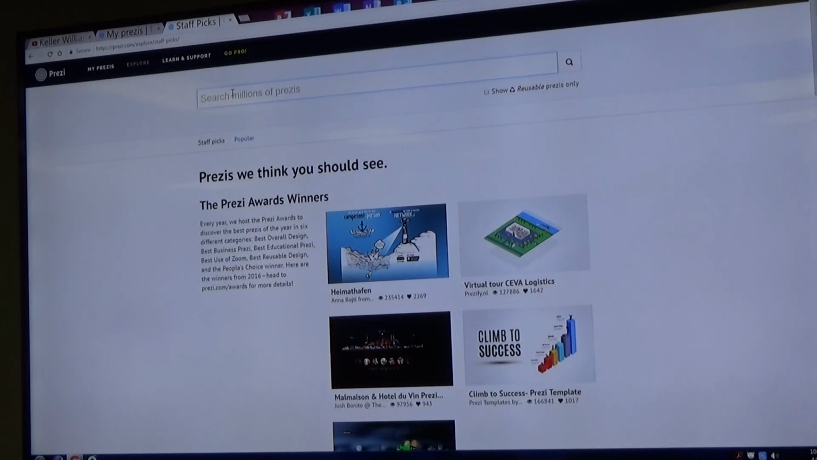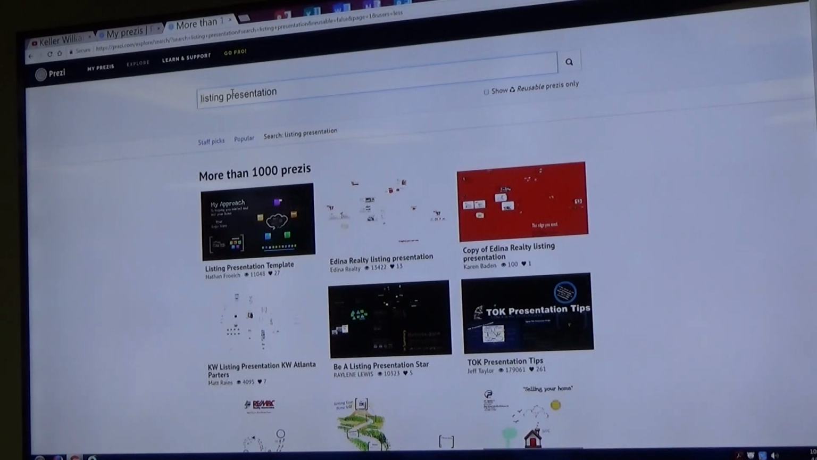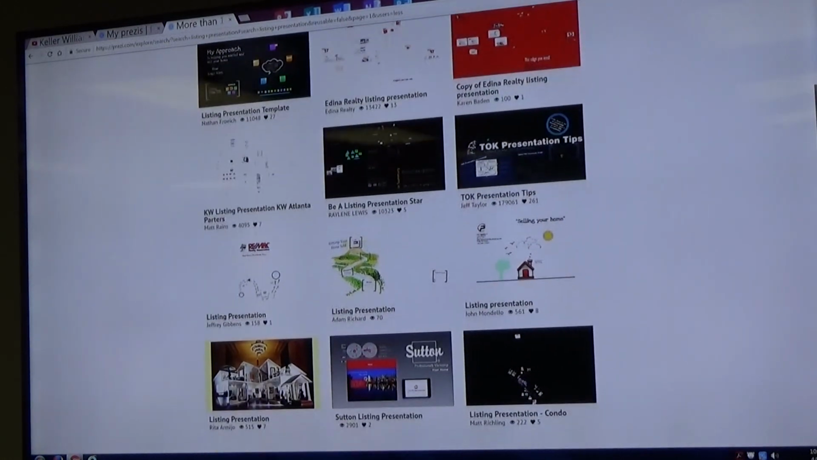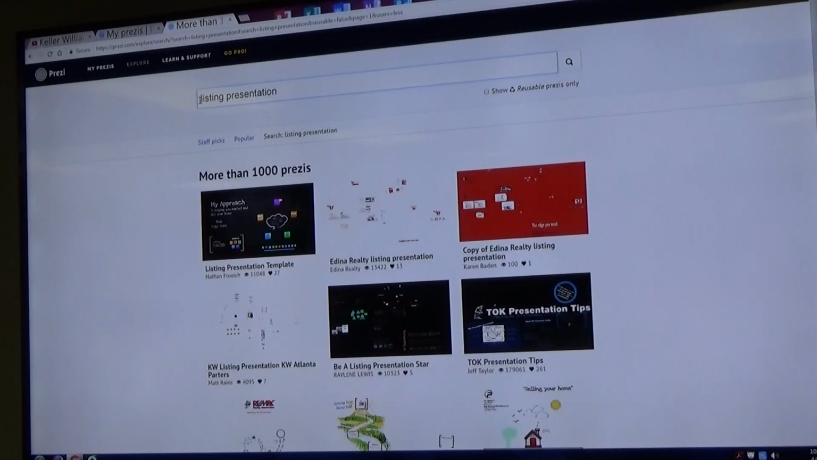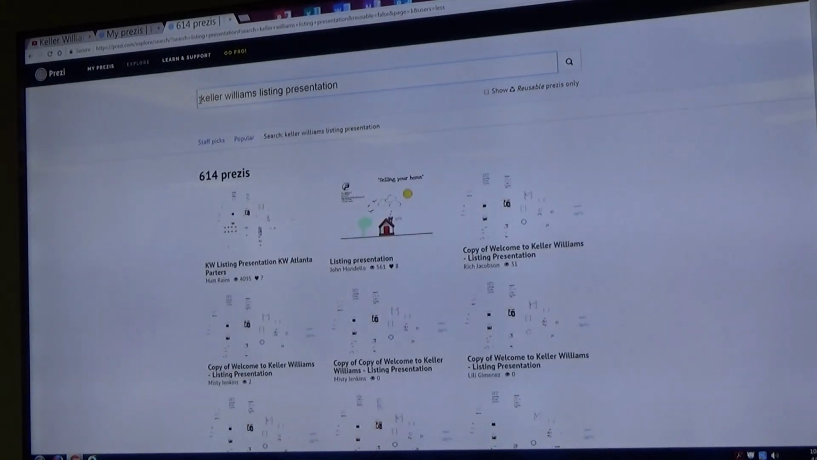Sure enough, I put in listing presentation, and you're going to see presentations from other agents from across the country. You don't have to like what they say. You're looking at the layout, the graphics, stuff like that, that you can recycle. Like I said, the one I just showed you with the little house was one I had used. You might want to use different terms, like seller's presentation, buyer presentation, buyer consultation. There are some really great options in there. I could even search specifically Keller Williams, so then I know it's going to be already a little Kellerized. You can search through those as well.